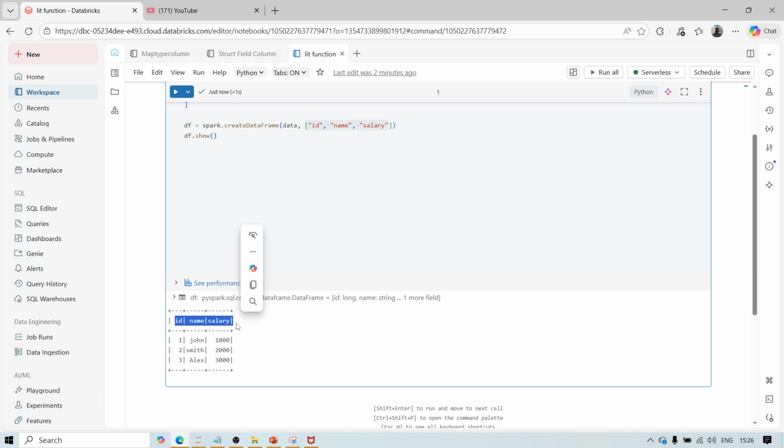Now we want to create a new column, maybe we forgot to add it, like country. For all three records the country is the same, so we want to create a new column where each row has the same value. Rather than adding the value row by row, we can add it at a single time using the lit function.